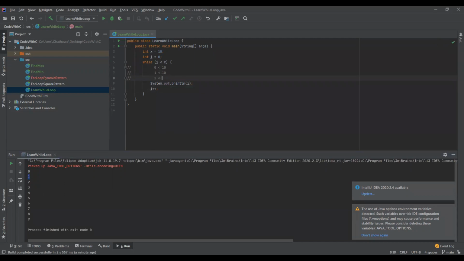Likewise, this will go on. It will check for 2. It will check for 3. And it will check for 4. Then it will check for 5. Then 6. Then 7. Then 8. Then 9.